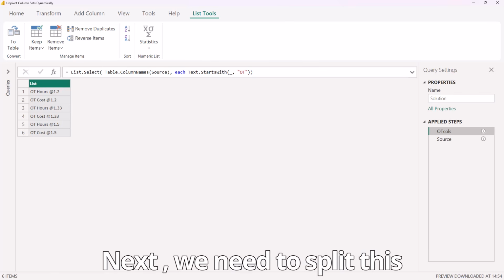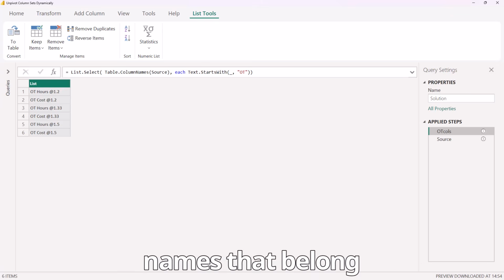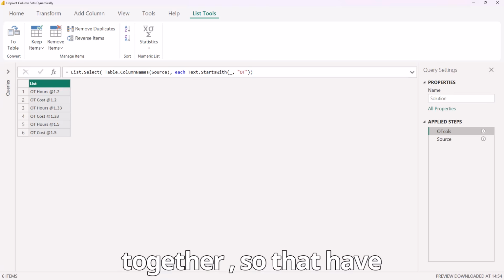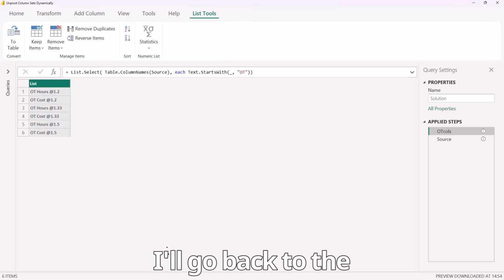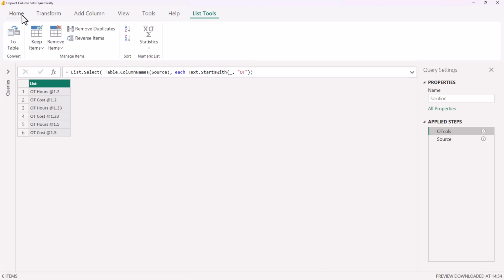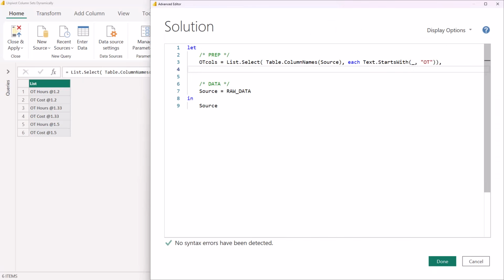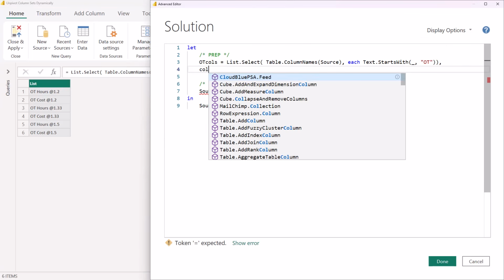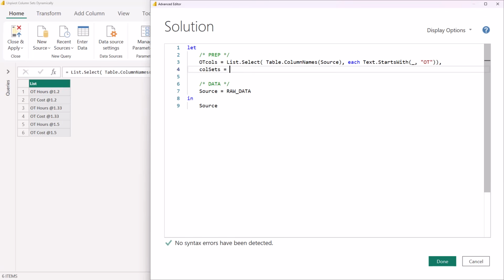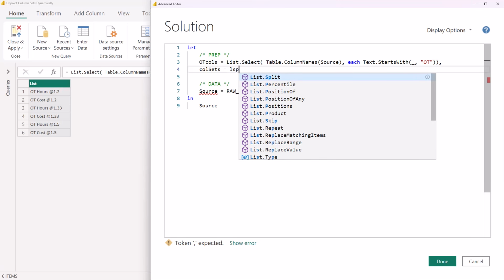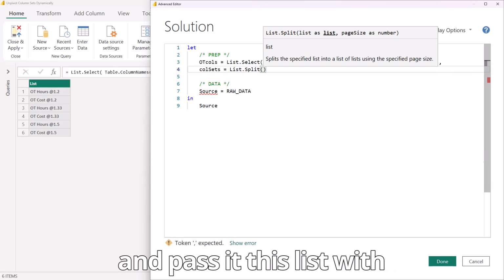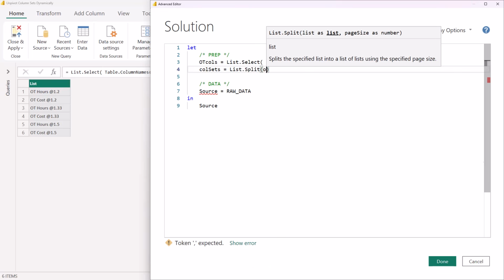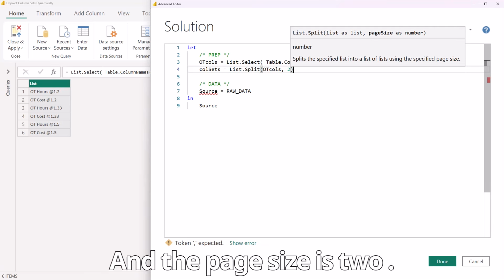Next, we need to split this list into sets of 2 column names that belong together, so that they have that same rate associated with it. I'll go back to the advanced editor. Let's call that column sets. Call the List.Split function and pass it this list with column names. And the page size is 2.